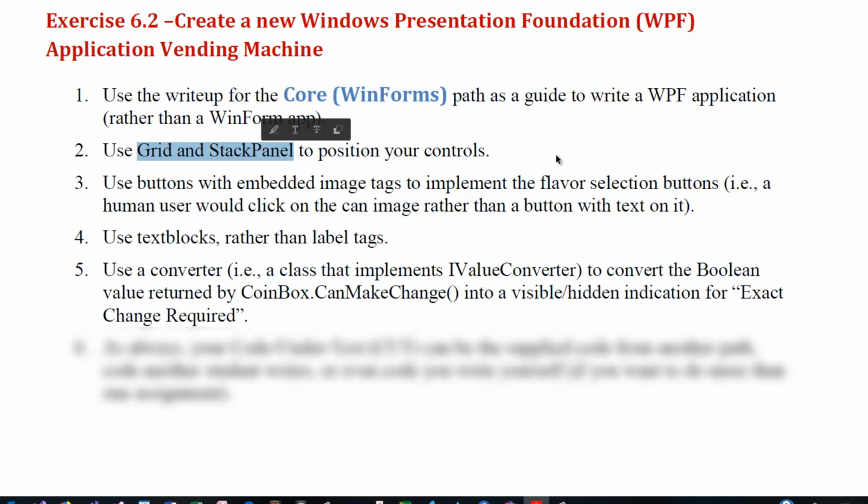For your layout, I would suggest using grid and stack panel. Don't worry too much about the aesthetic beauty of the application. We're really just looking for the functionality. However, if you're good with this kind of stuff, you're welcome to make a very attractive application. I love to see those kinds of things in the student solutions.